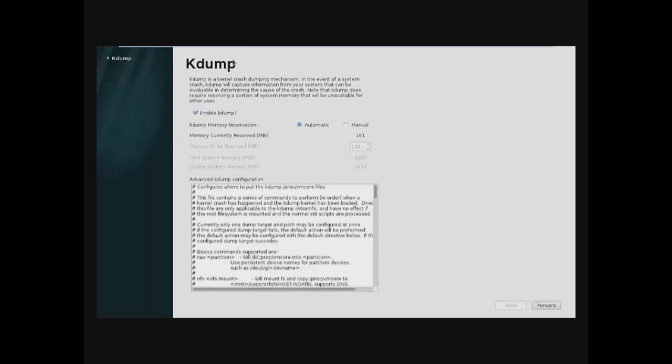Okay, here the kdump screen has come, and here you have to define the memory for the kernel crash. If any kernel crash happens in the future, it helps us. So you have to just click on automatic, and go with the default. You do not have to do any changes here. So just click on forward.